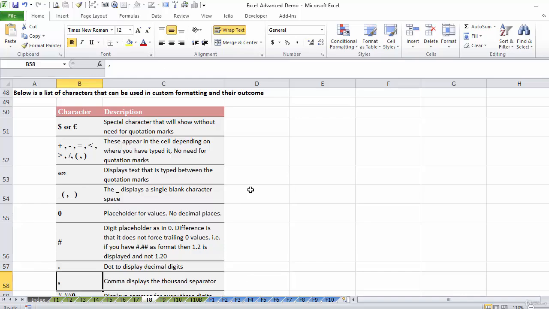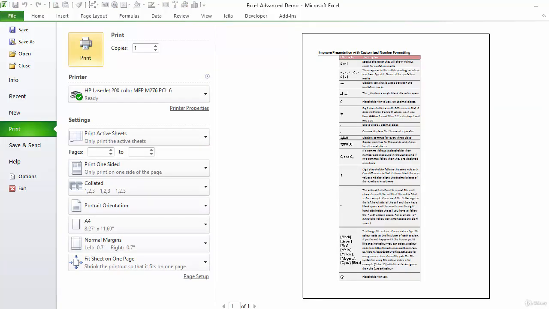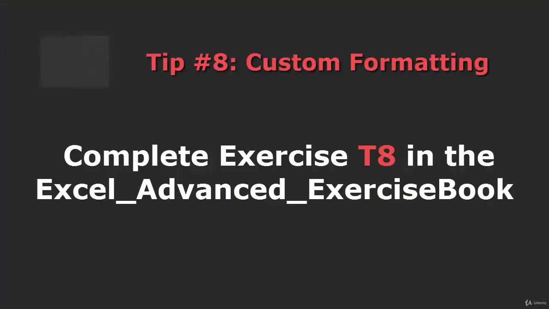Here you can find the list of the characters that you can use in custom formatting along with their descriptions. You can print this out and have it handy whenever you're creating new custom formats. And now it's time for the exercise.